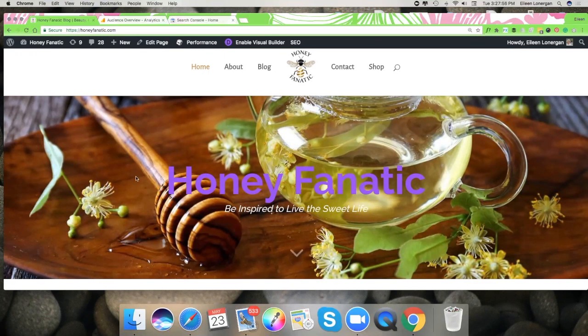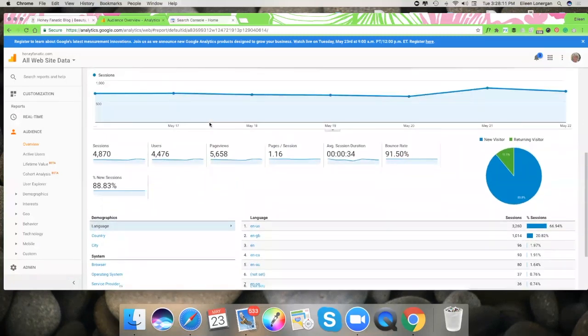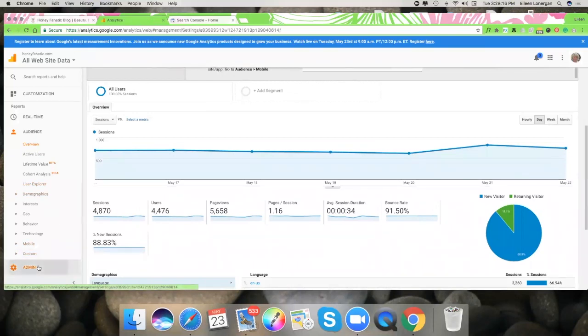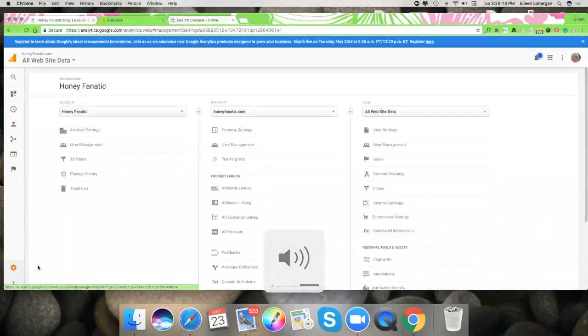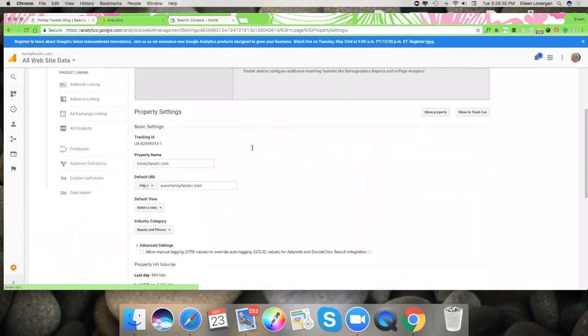So here's my site. I have my analytics and my search console. Where would you like me to go first? I'd like you to go to the audience overview on the analytics first, because we know that we've set HTTPS up within the site, so that's good. If you could look to your bottom right, there's an admin console kind of ratchet thing. We need to go into the property settings, just in the middle there of honeyfanatic.com in the analytics, and scroll down a bit, and you'll see a default URL.